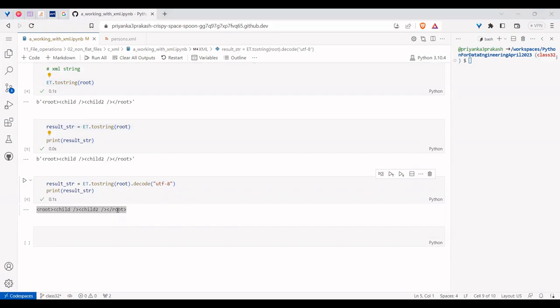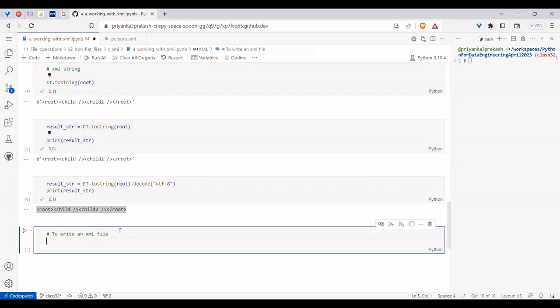But if you want to write the same content to a file, I need to first create the file and then I can write. So to write to a file, what is the common syntax?